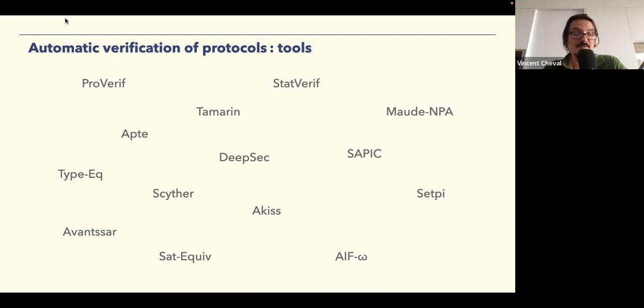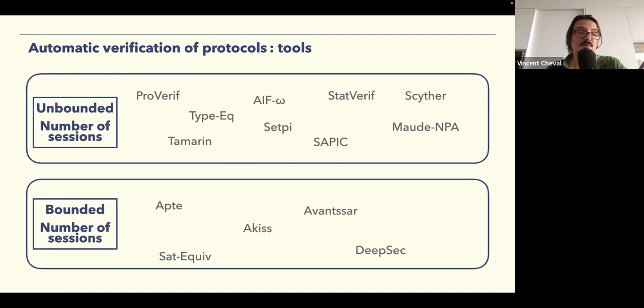And also tools like AKiSs, Omega, SetPi that are more prototype based, but are still being developed. Even within this plethora of automated tools, we can still classify them. First, you have tools that focus on a bounded number of sessions, where typically the goal is to achieve a decision procedure within a restricted class of cryptographic primitives. The limit to a bounded number of sessions is there because as soon as you go to an unbounded number of sessions, the problem of verification becomes undecidable, even for very basic cryptographic primitives.